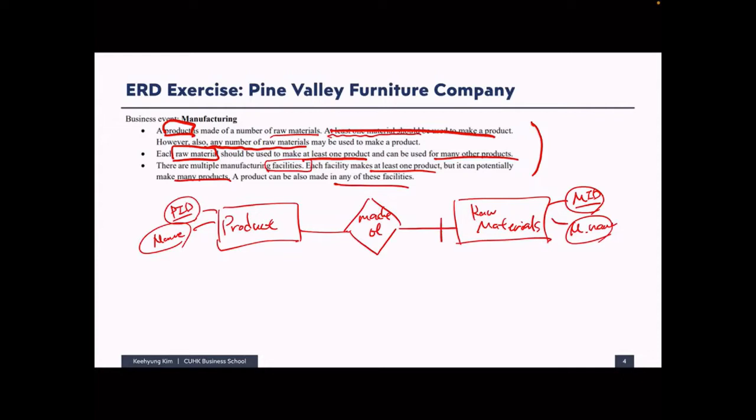And any number of raw materials can be used to make a product. So each product can consist of one material or many materials. And if the company has a raw material in the system, this material should be used to make a product. So it says that each raw material should be used to make at least one product. From the raw materials perspective, it can be used to make at least one product, and it can also be used to make many other products.